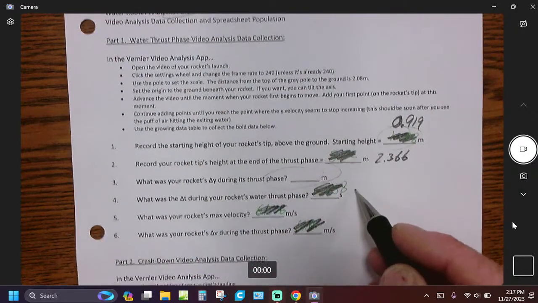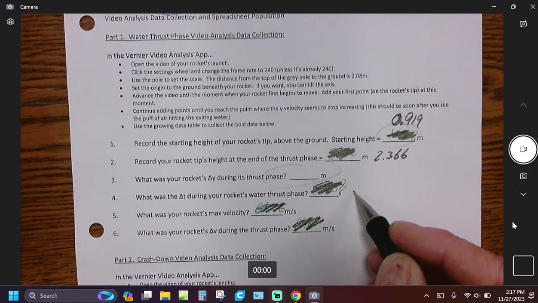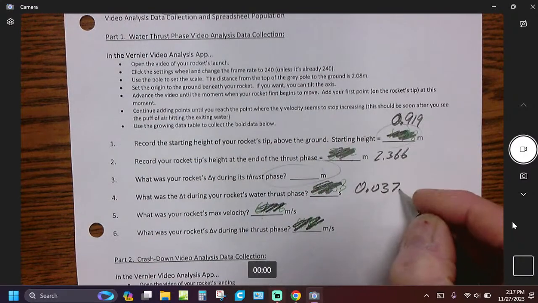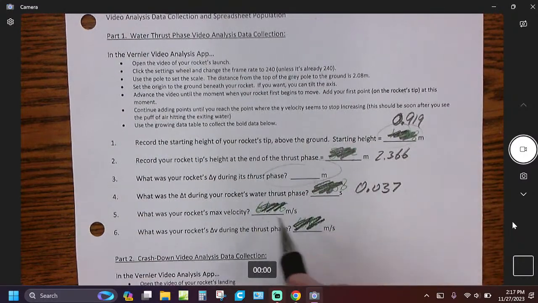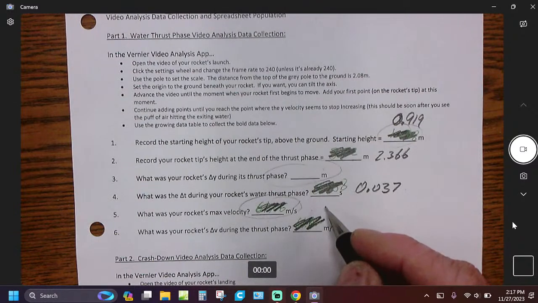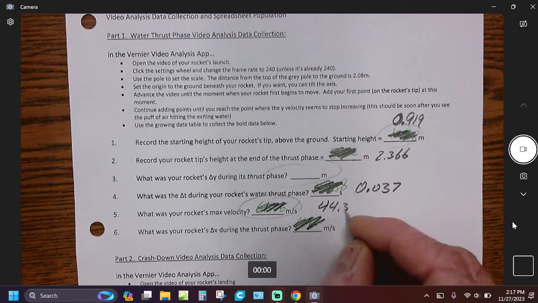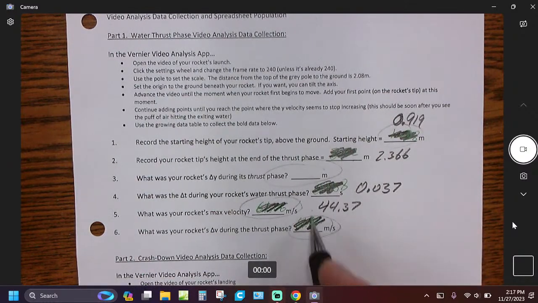Delta T during thrust, how long did thrust last? 0.37, so 37 hundredths of a second. And what was the velocity of the rocket after that? Max 4.37 meters per second. And we don't need this. Also, delta V is going to be the same as that. But these are the numbers I need so far.